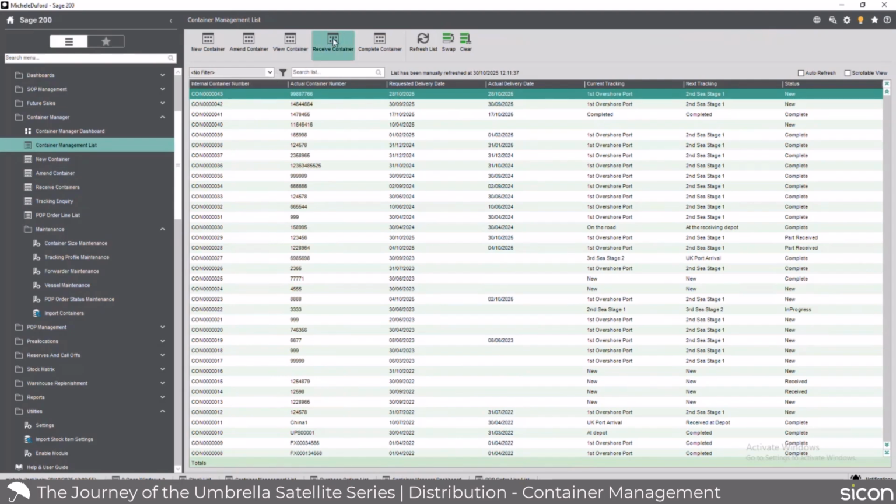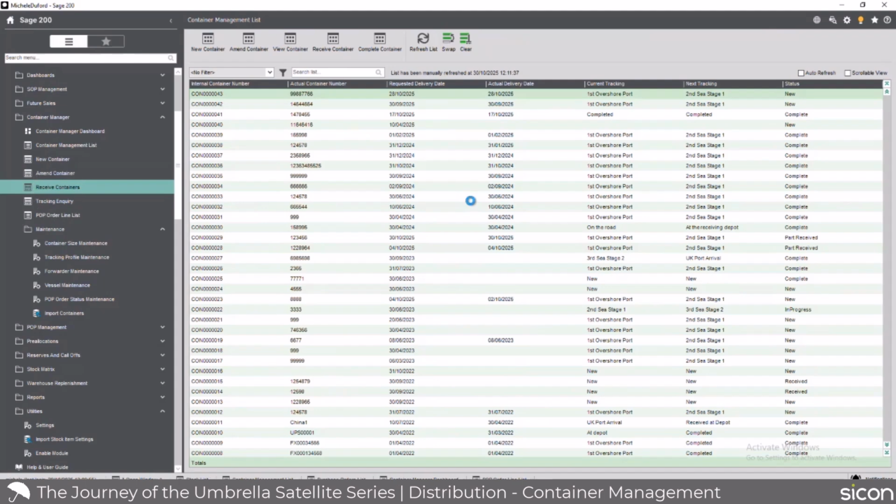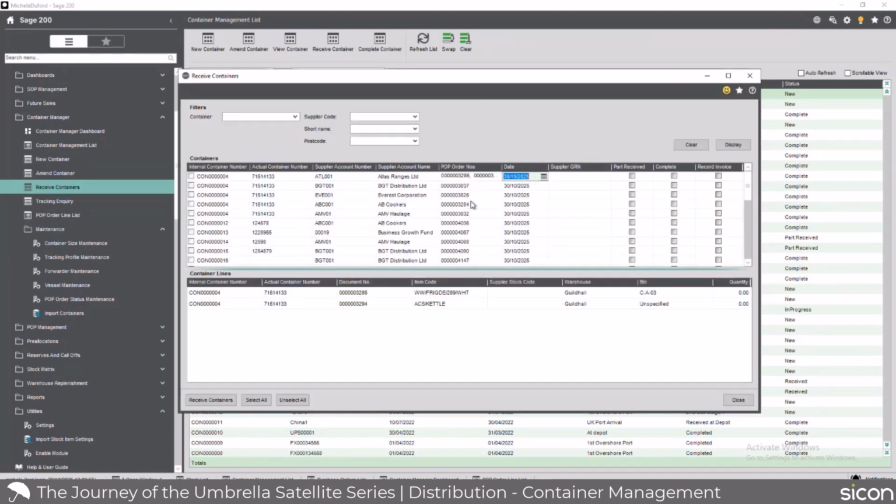So I highlight the one that I'm looking to receive. There's also a utility down here, as you can see in the menu, to receive the containers, and that will load all of my containers for me and then allow me to receive the ones that I need to. In this form, you can mark it as being a part received, and you can mark it as being complete, and you can also say whether or not you want to be able to record the invoice at the same time as goods receiving. Again, one utility to do multiple things.